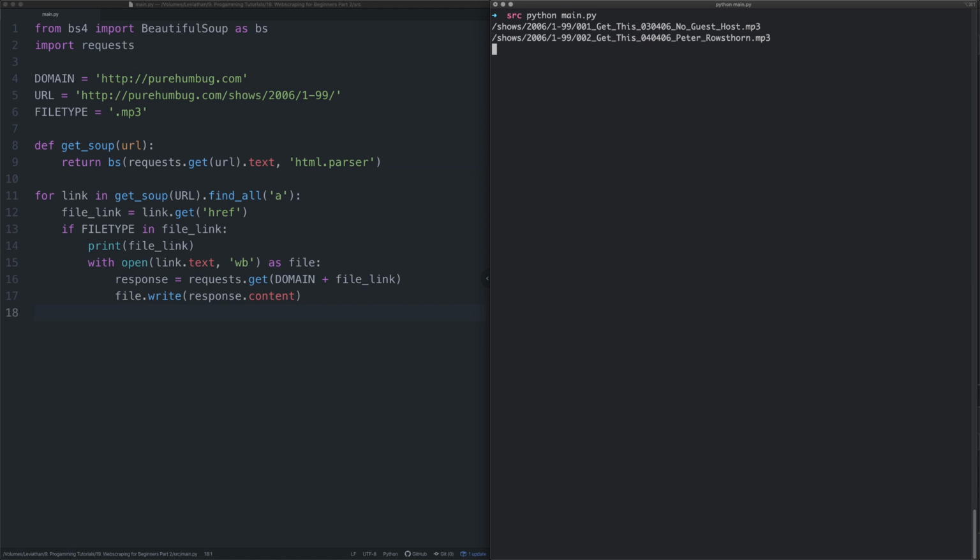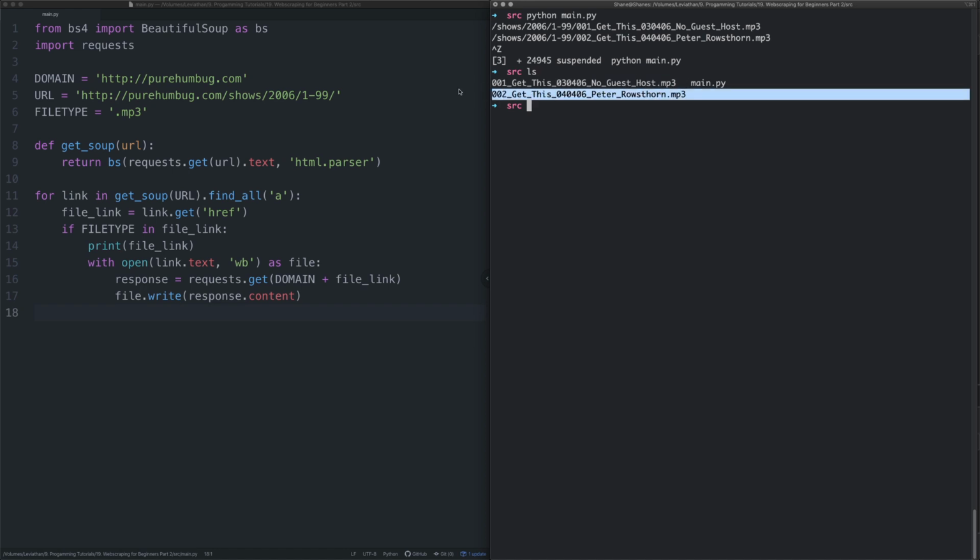When it gets to the second one, I'm going to just do a control Z to stop that process. Do an ls to see what we've got. And look at that, we've actually got two files, although this one's incomplete. We have downloaded files, and if you wanted to run this for all of the files, you will just let it run until it finishes.